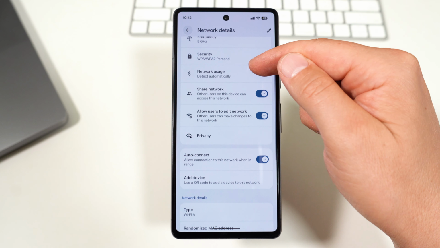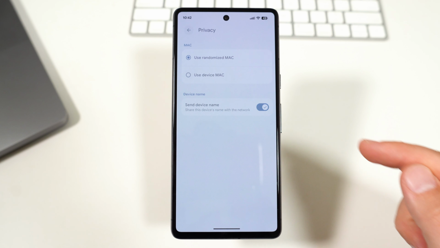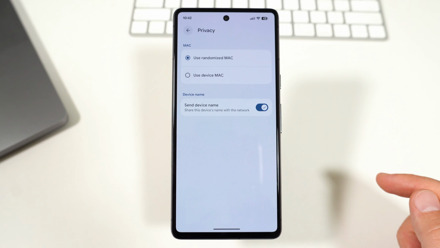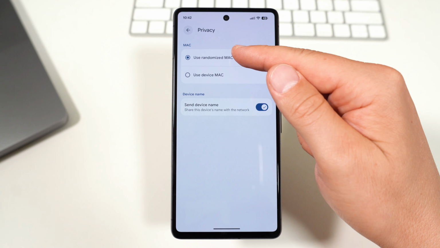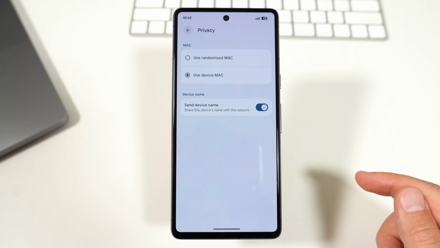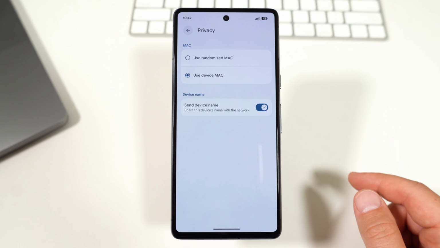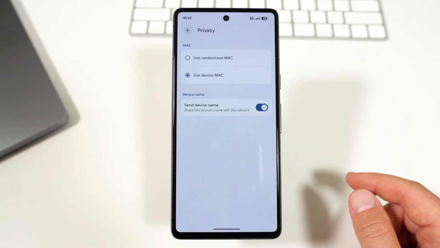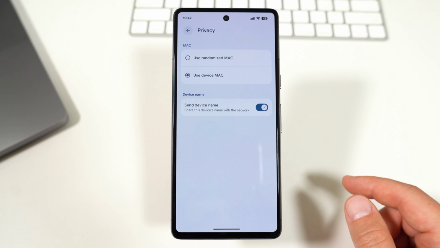From here, you'll go to Privacy, and you'll see two options. If you want to turn off the randomized MAC address, just switch it over to Use Device MAC, and you're all set. Using your device MAC address can be useful on home networks that use MAC address filtering, router access controls, or static IP assignments. It can also help if your network keeps asking you to sign in again all the time.